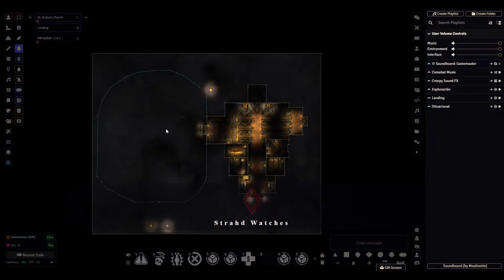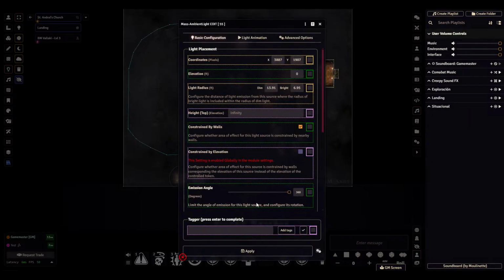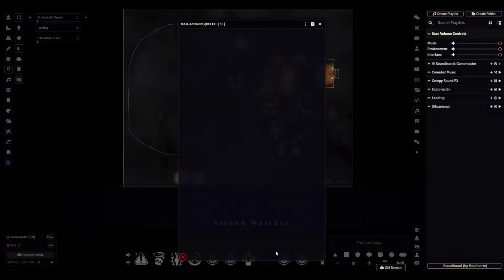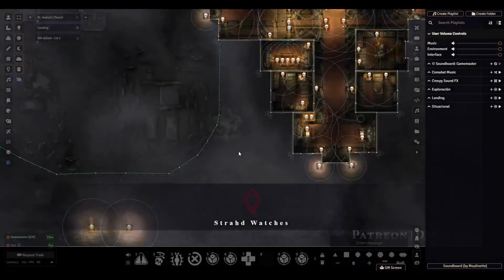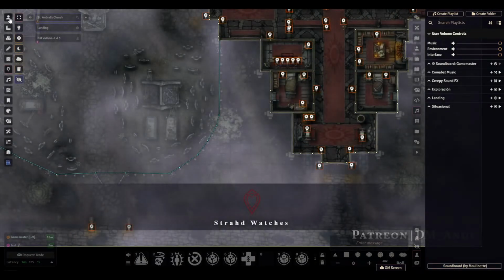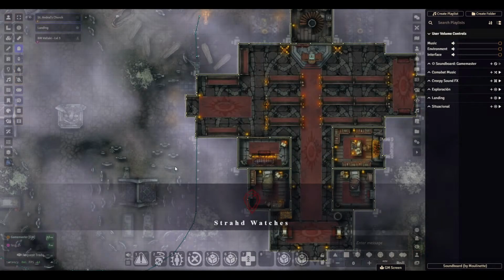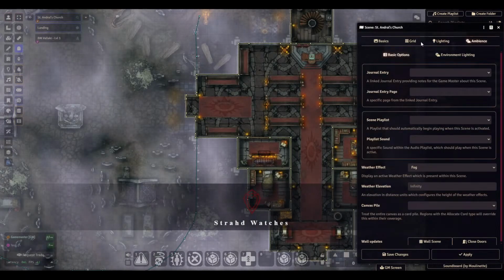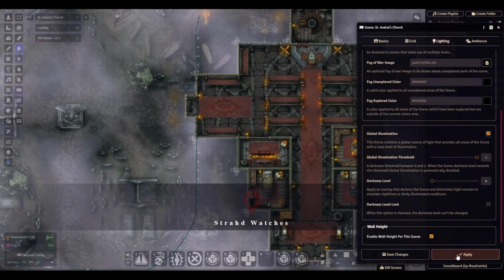Nice, nice, nice. And as a little bonus, I'm gonna select all of them and I'm gonna add a little something right here. I'm gonna add 0.5 and apply to every single light. And now when I make a day, nice, they all go off because they should not be on during the day, only during night. Great. Now this should have global illumination. There we go. Perfect. Apply, save.